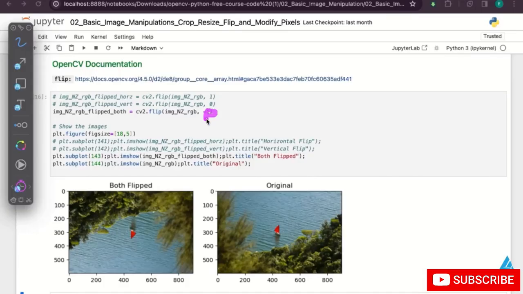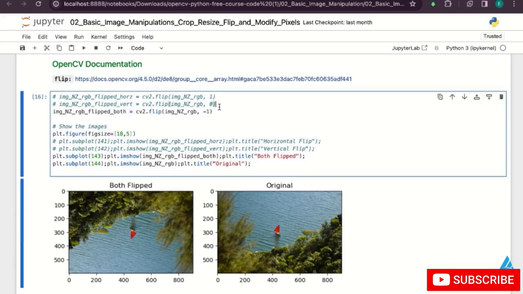When you pass a negative value here, it means you want to flip it both ways. And that's all about the flip method. So it's all about changing the orientation of an image.